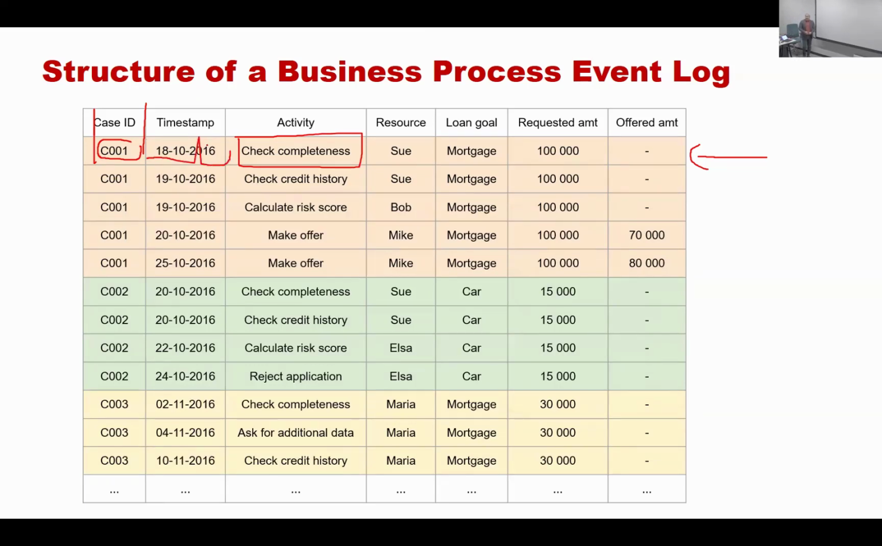And bear in mind that usually those timestamps have a granularity at the level of the second or even the millisecond. Here, for the purpose of simplicity, I just wrote the date, but usually you have a finer level of granularity in your information system. And these are the three columns that are compulsory: activity, timestamp, and case ID. At least one timestamp. We'll see later that if you have two timestamps, it's even better, but we don't necessarily need to have two timestamps.